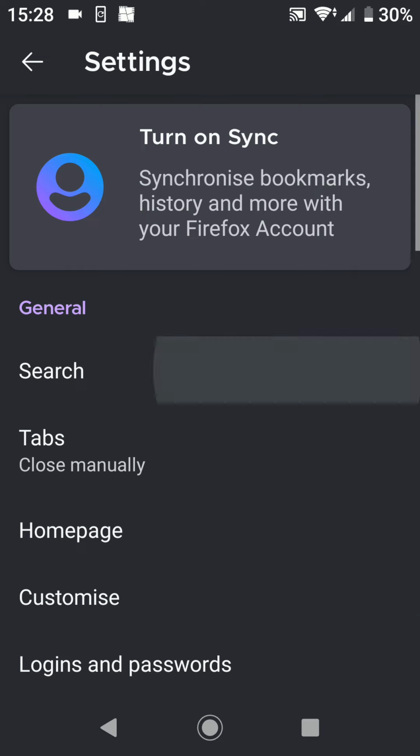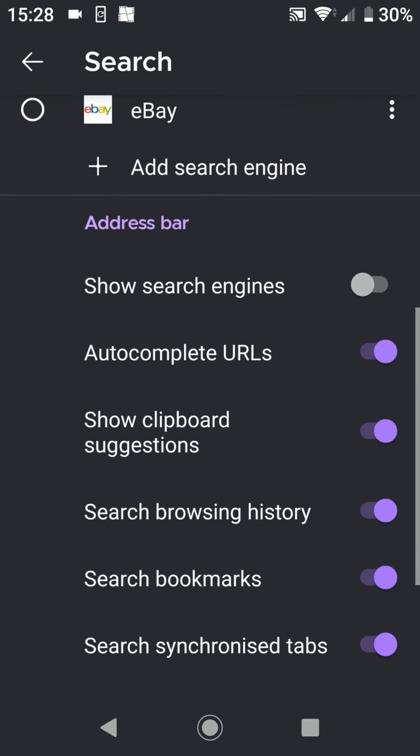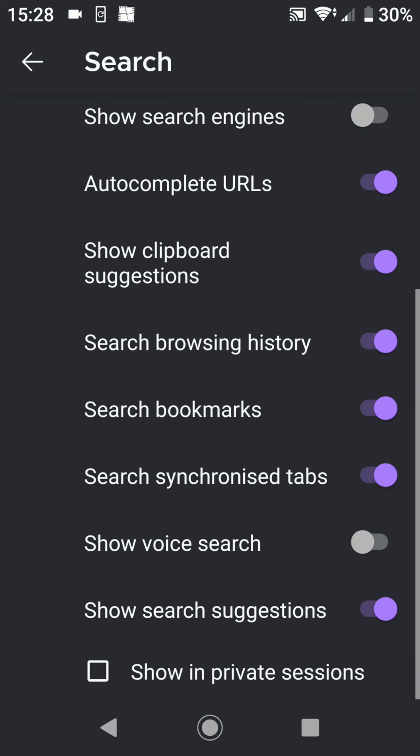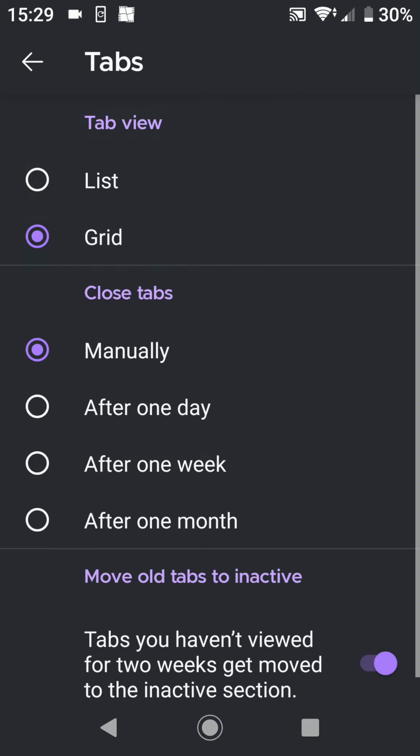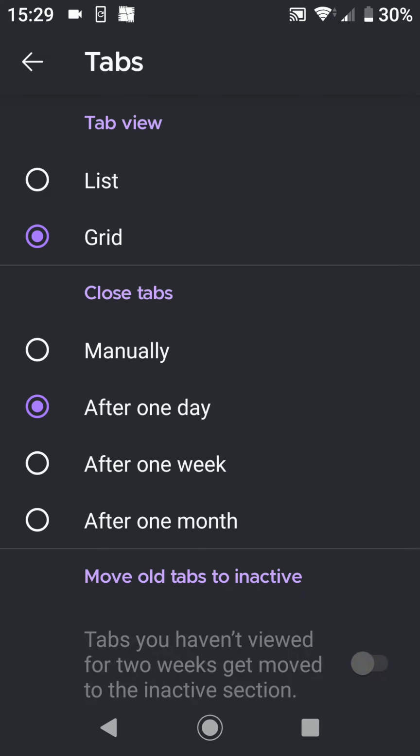Let's go to the search option. Here I turned off the voice search because I don't use it. In the tabs option, I will choose to close them after a day. I recommend not to multiply a lot of tabs because the browser may work slower.